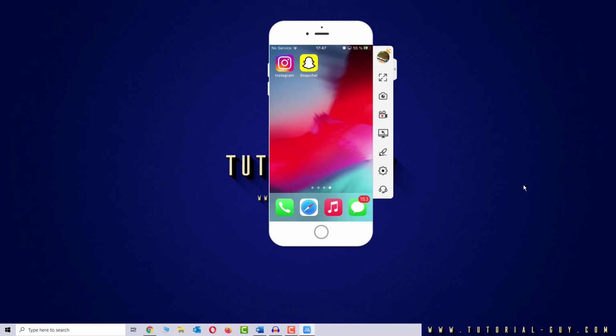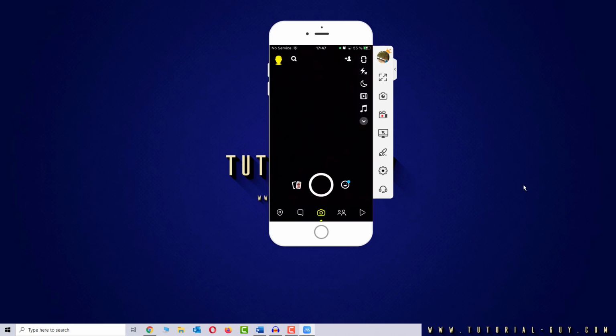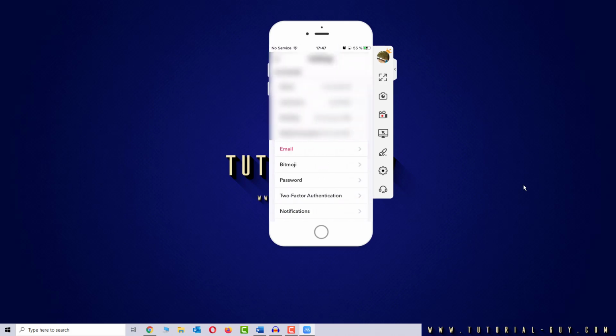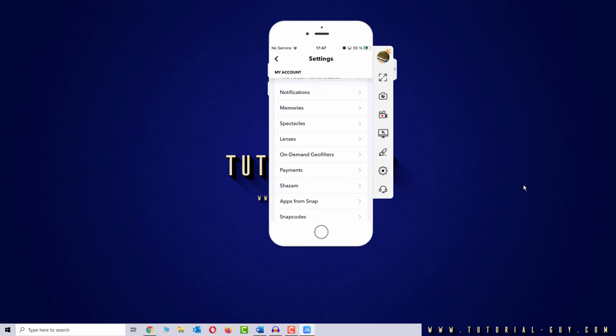On the iPhone, I first start Snapchat. I click on my profile picture in the upper left corner and then on the gear wheel in the upper right corner. Now I scroll down to the item App Appearance.